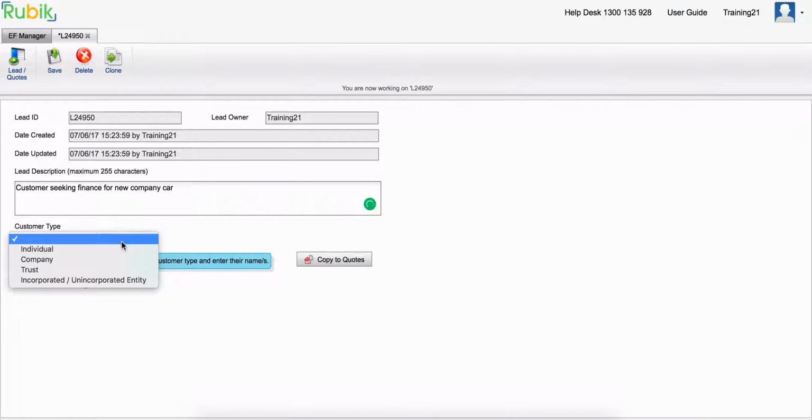We then are asked to select our customer type. So all leads folders do need to have the customer type. We have four types of customer: individual, company, trust, and incorporated or unincorporated entity. Our sole traders and partnerships will be gathered under individual, and our government would be under incorporated or unincorporated entities. For this example, I'm going to select company as our customer type.